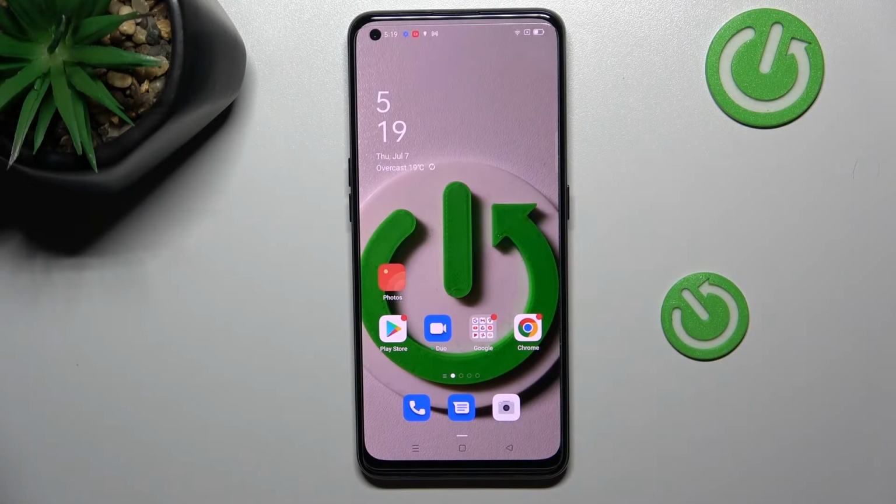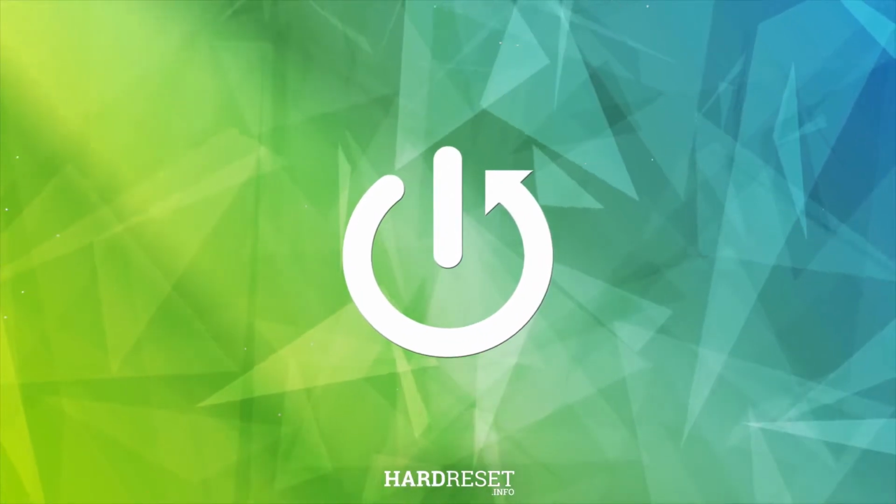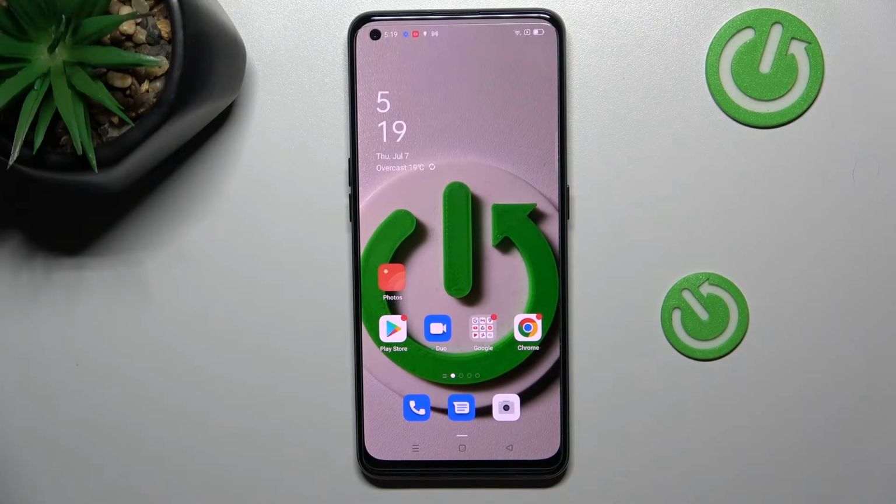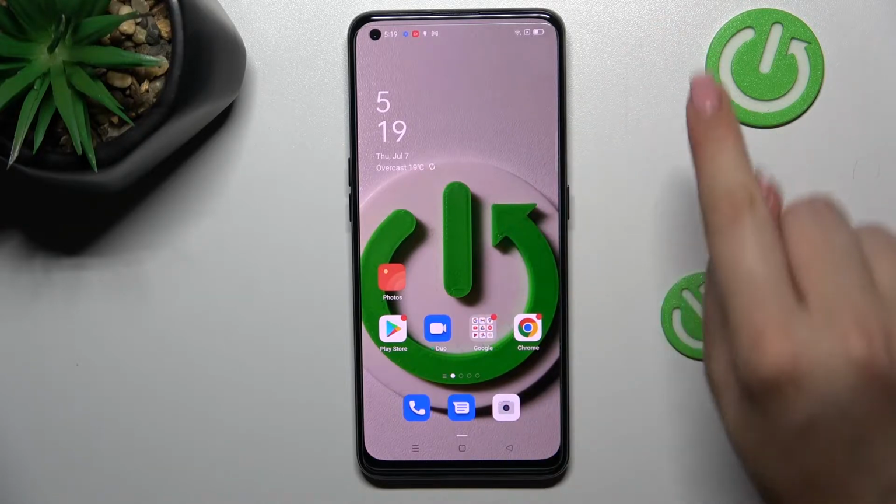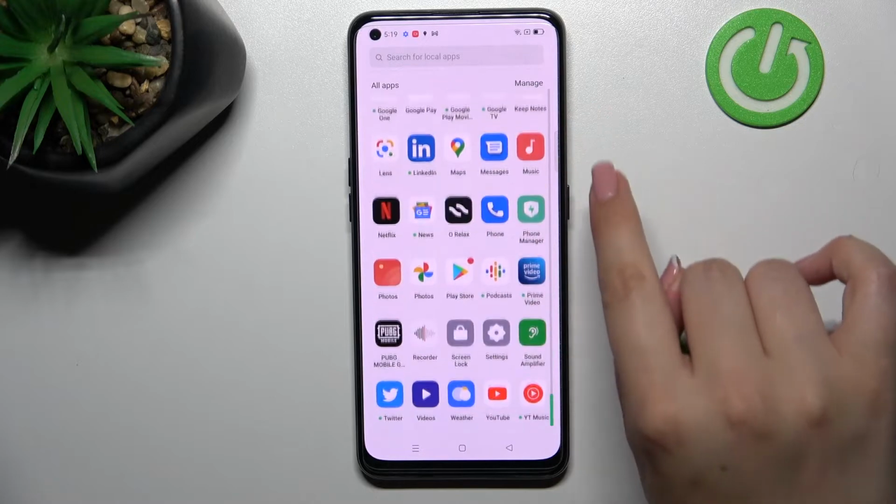Hi everyone, in front of me I've got VIVO IQOO 5 Pro, and let me share with you how to enable the night light or eye comfort mode. So first of all, we'll begin with the customization of this mode, and after that I'll show you much faster access to this feature. So first of all, we have to find and open the settings.